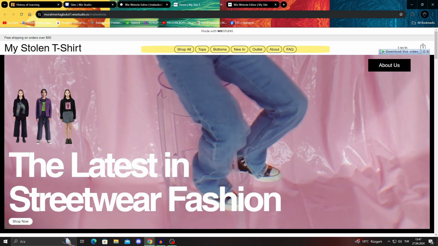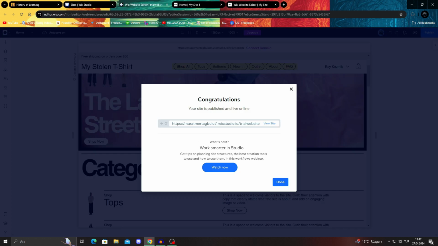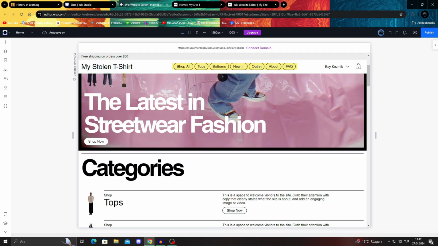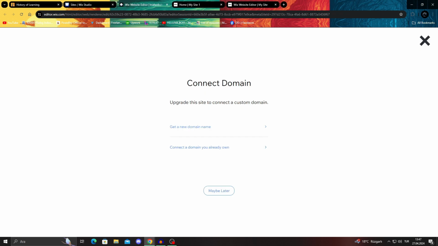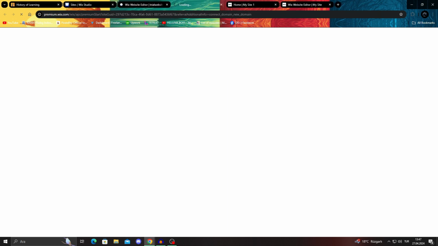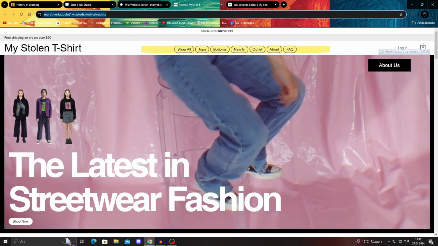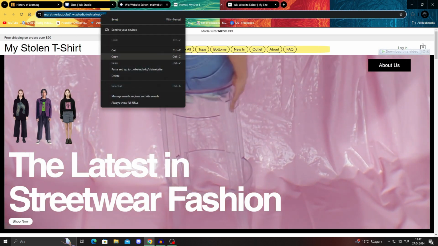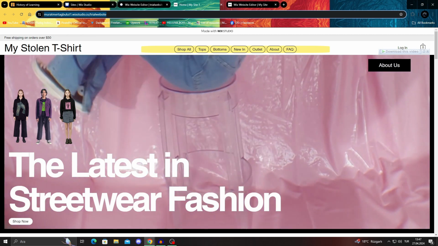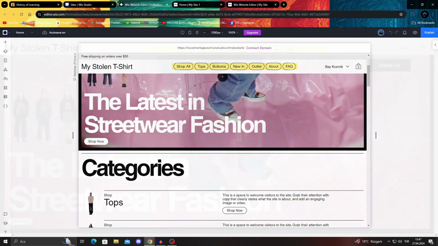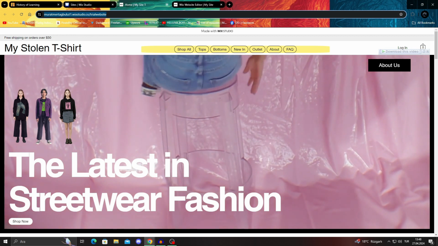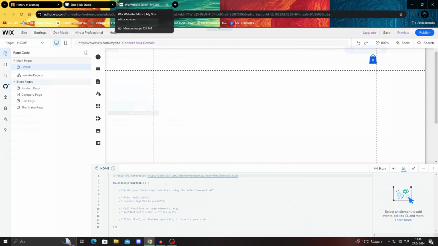Then I will be able to just copy the link, which I probably should not have put my name on, on the domain. Get a new domain name. Okay, that needs Wix Studio. Since we already got the link from here, you can just copy the link here. When we copy the link, we can now close this one, we can close this one as well, and even this one.